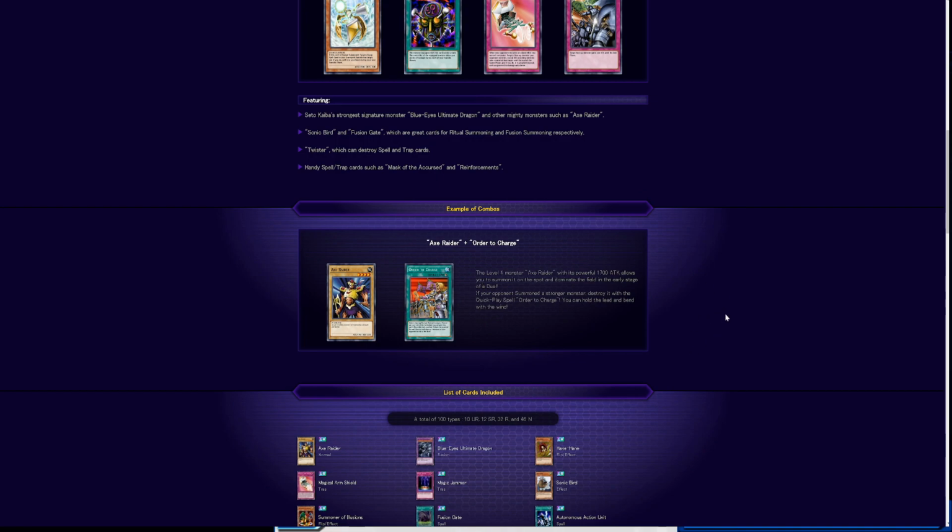The level 4 monster X-Raider with its powerful 1700 attack allows you to summon it on the spot and dominate the field in the early stage of a duel. If your opponent summoned a stronger monster, destroy it with a quick-play spell, Order to Charge. You can hold the lead and bend with the wind.